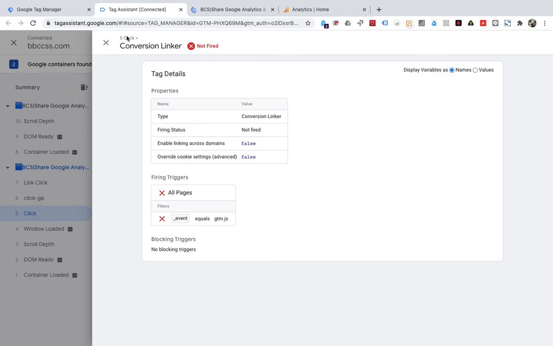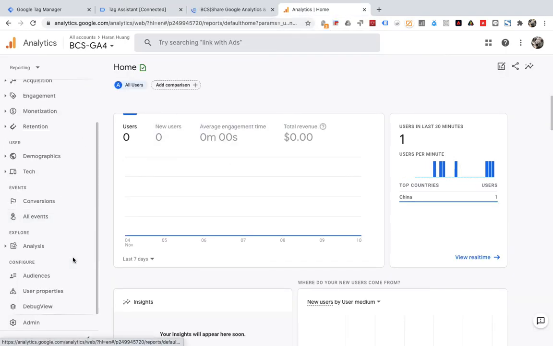This is the way to pass the preview test. Next, look at DebugView. Also need to click Preview to open. Then open the GA4 report. Click DebugView. Here in the lower left corner, the data will be recorded in real time here.